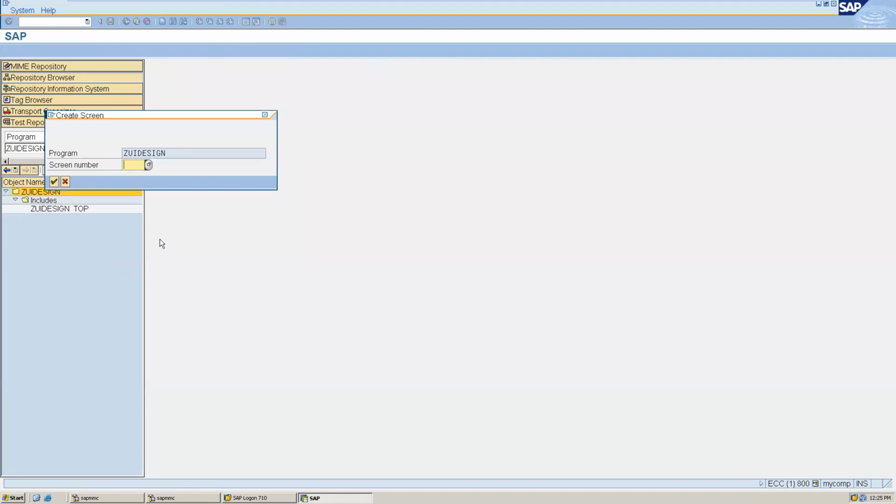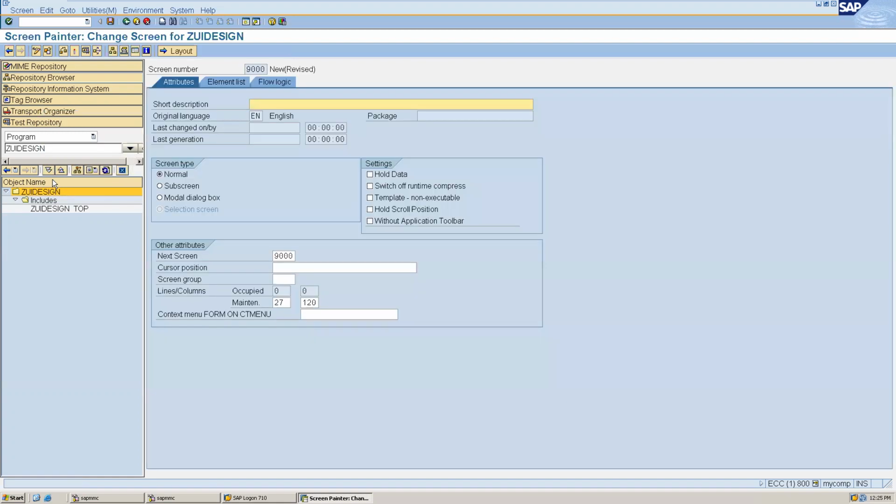Other than 1000, I can give anything, because 1000 is reserved for the selection screen by default. So we can give any number here. I'm giving 9000, for example. First of all, here we have to give the short description, for example, my first screen, or anything we can give.